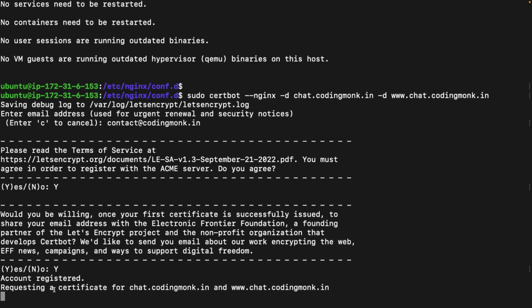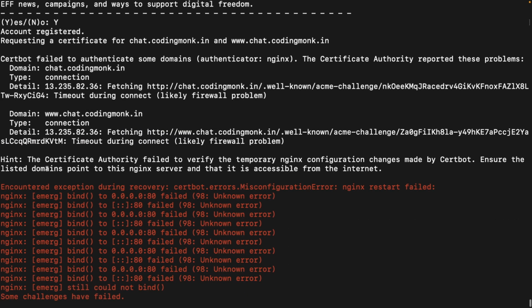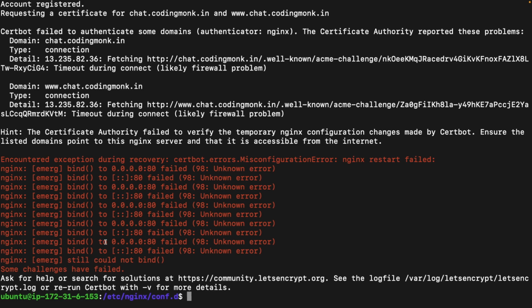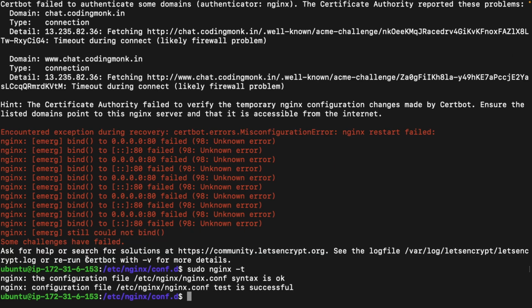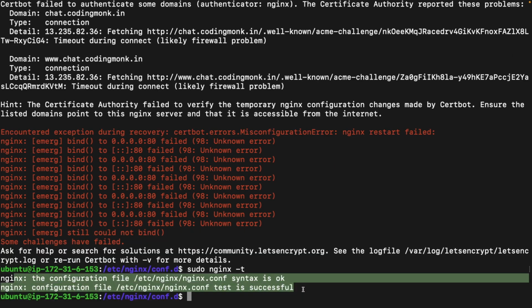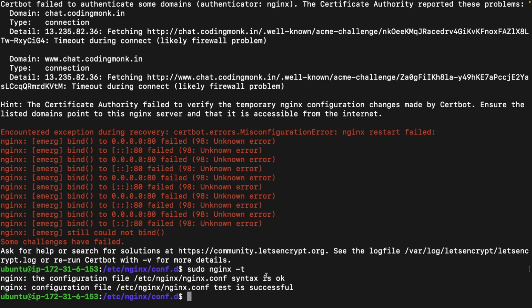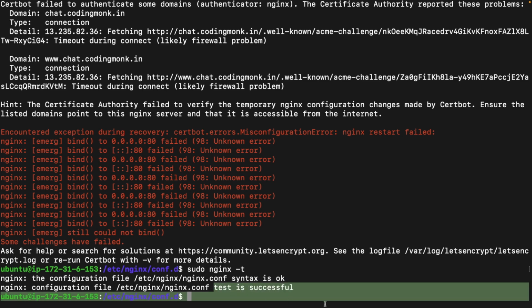Then it's going to confirm your DNS record, the one that we updated. So it is going to verify the DNS records. As you can see, something has gone wrong and the certificate is not issued. So what you have to do is type sudo nginx -t. This is going to tell you if the nginx configuration is okay or not. As you can see, the nginx configuration syntax is okay and the test is successful.